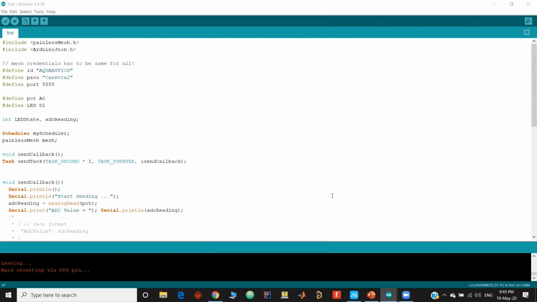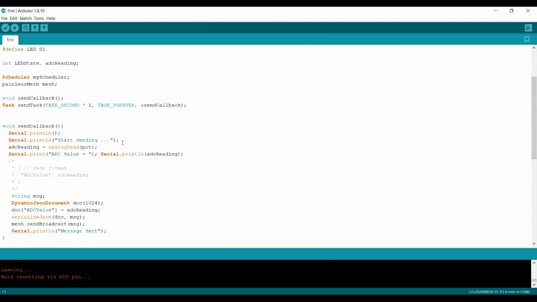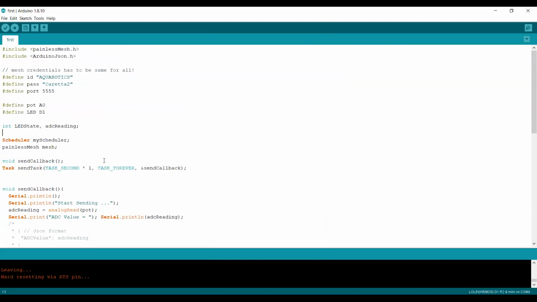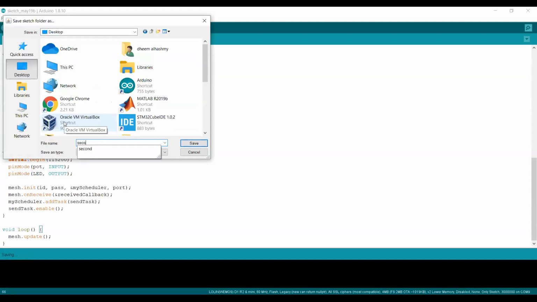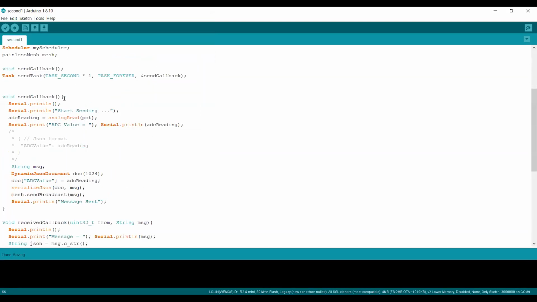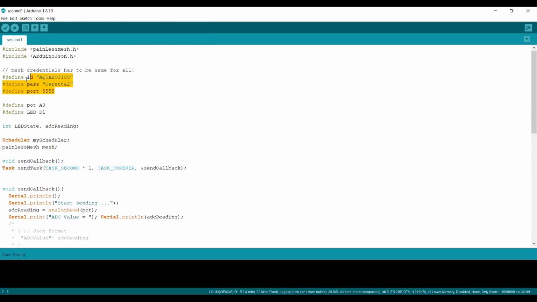Let us go and create another code. Basically, I will be using the same one and just modifying the code for the other nodes. So let me copy all of this, create a new one, share this screen with you, paste it, and save it as second. Okay, so we have the same thing. This has to be the same for everyone. For the second one, instead of the potentiometer, we'll have the button. The button is connected to D3, but the LED is connected to D5.